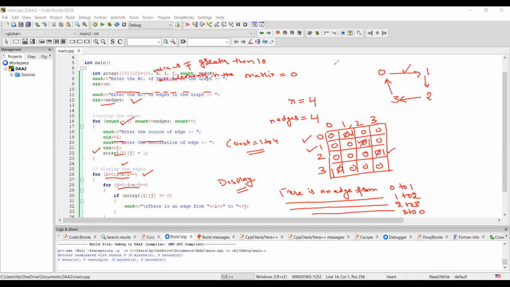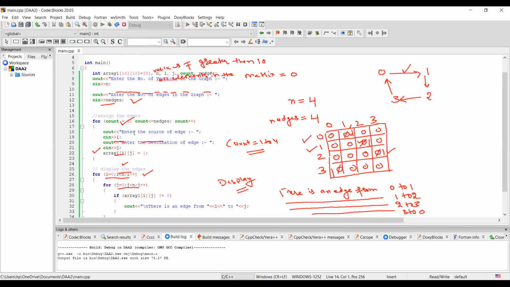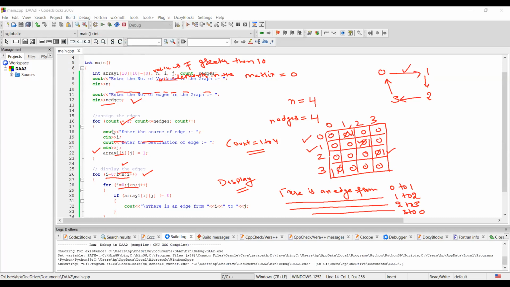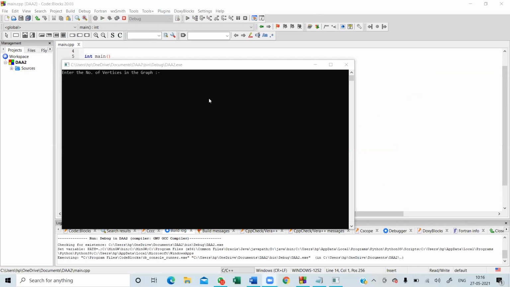So let us try and run this program. For that I am going to execute this program. Build and run. We are going to share the output screen with you all. So there it is. I hope this output screen is visible to all. Let us start. Enter the number of vertices in the graph, that is 4. Enter the number of edges in the graph, that is also 4.